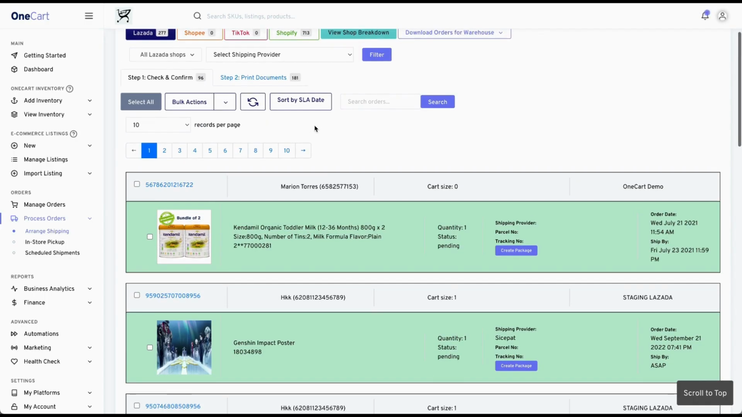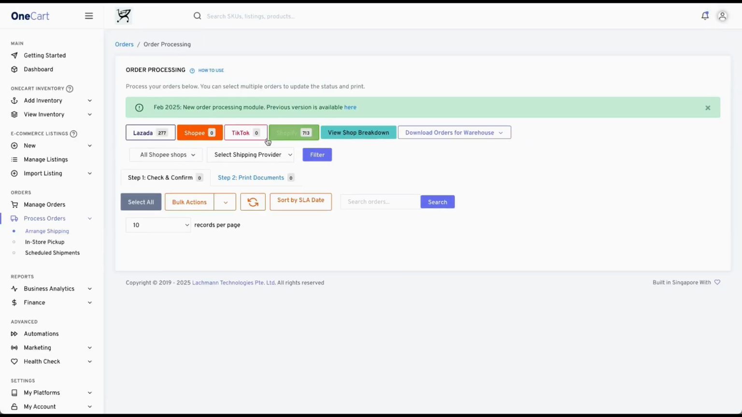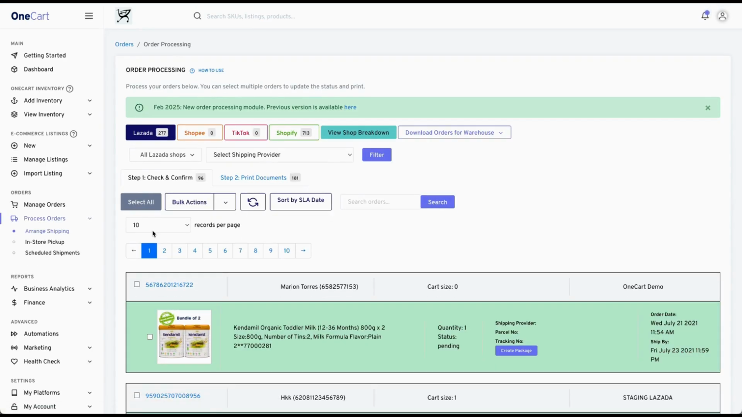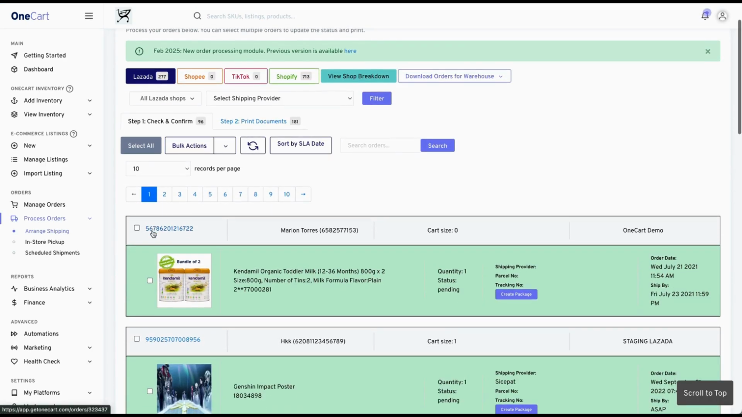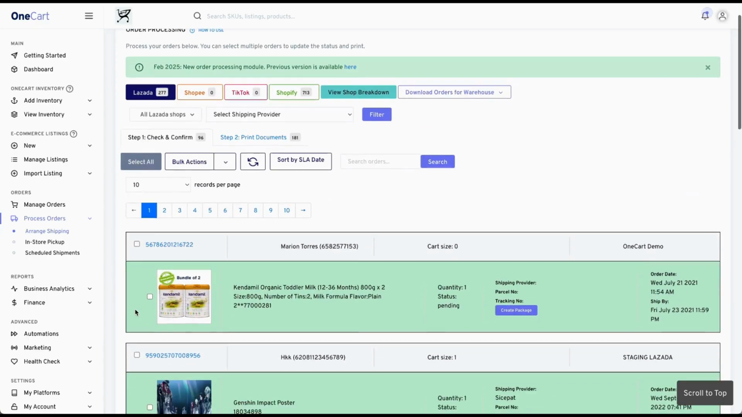If you want to process by marketplaces, simply select the platform tab, Lazada, Shopee, TikTok, or Shopify, and click on the orders that you would like to process. So if you'd like to process all the orders in OneCart, you can do it in multiples of 10, or you can do it in 25.